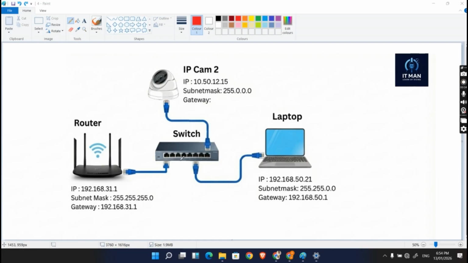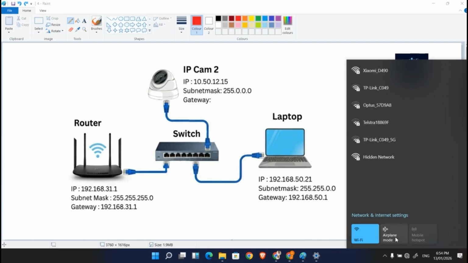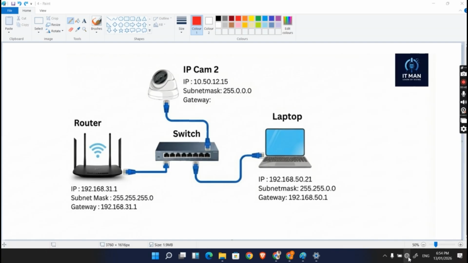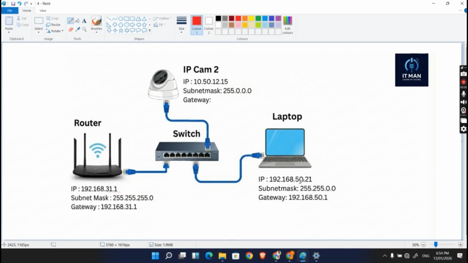Although the wire is connected properly to my laptop, I can't access the internet, it is showing no internet connection. There is a LAN connected on my laptop, but I can't access the internet. This problem is because, as I already told you, different IP range equals no connection. So here my laptop and my router are on different IP ranges.